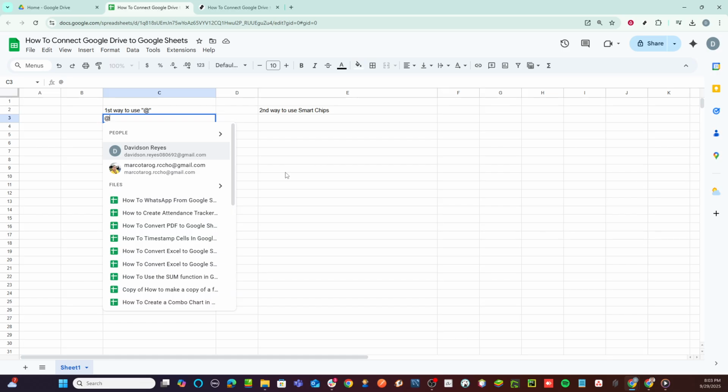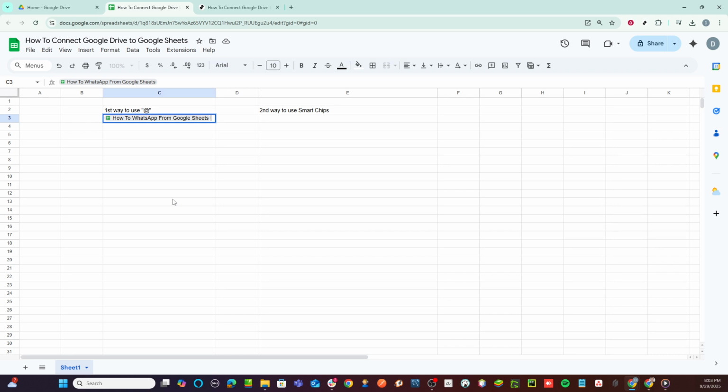Once you've entered the @ you'll notice a drop-down menu appearing, giving you a list of different options. From here, you should click on a file you intend to use. This step is essential because it connects that particular file directly with your Google Sheet, enabling easy access and referencing.